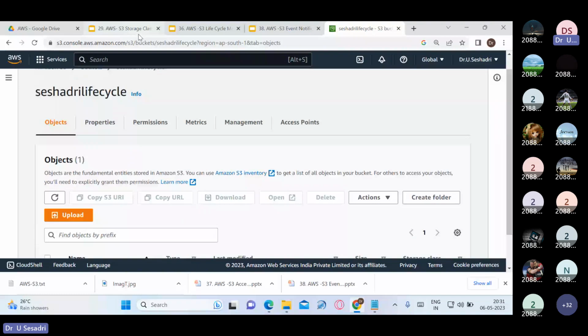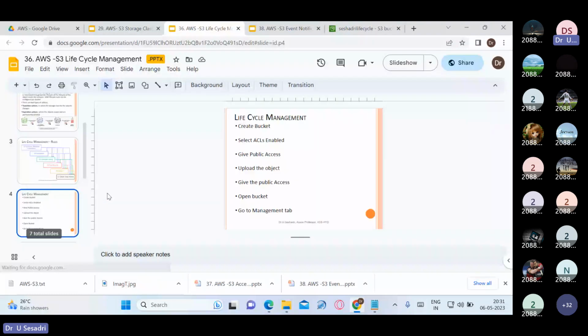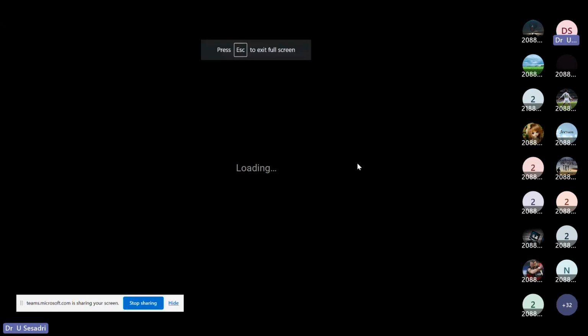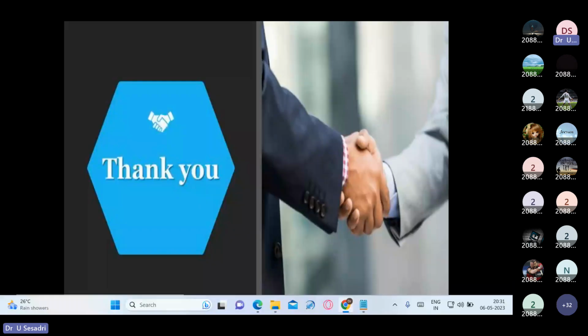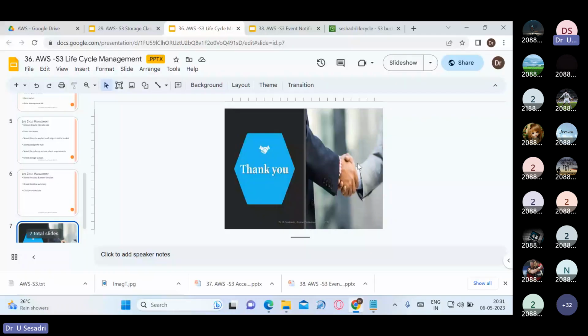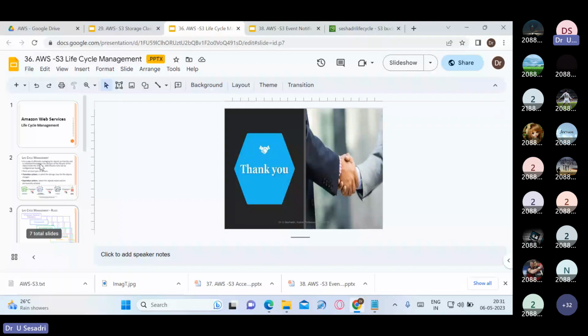That's about lifecycle management. For that, I am providing the steps also. Don't worry about those; you just have to follow the steps to apply lifecycle management.